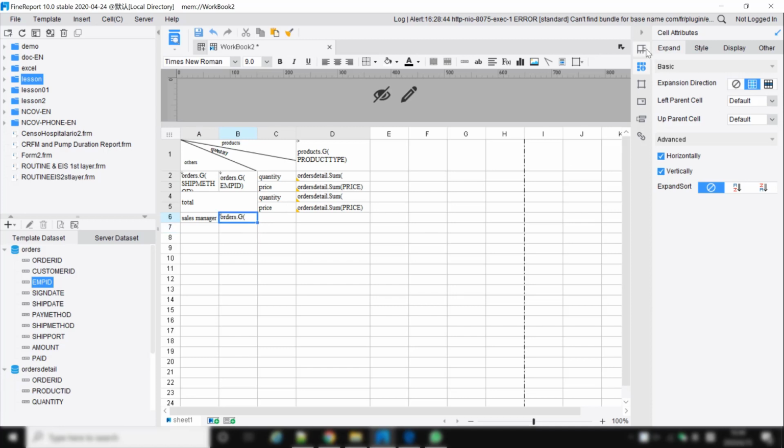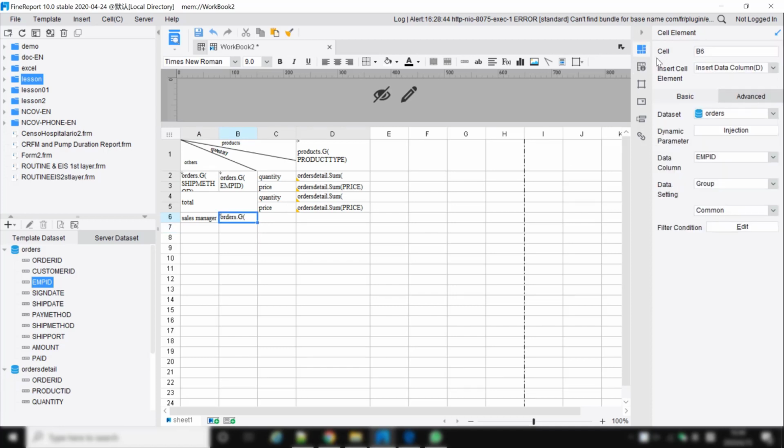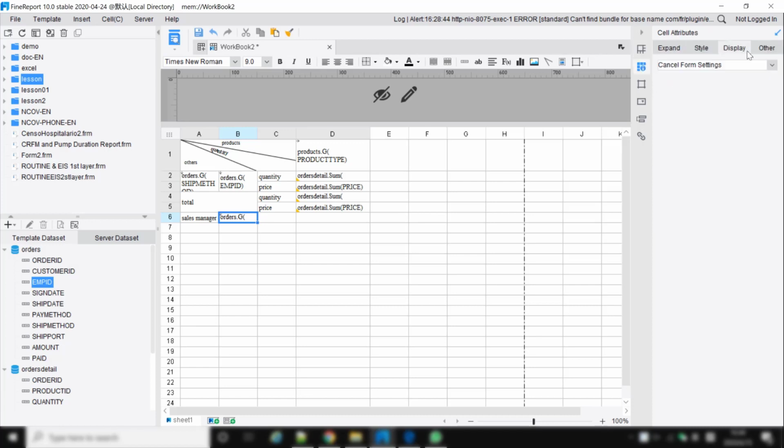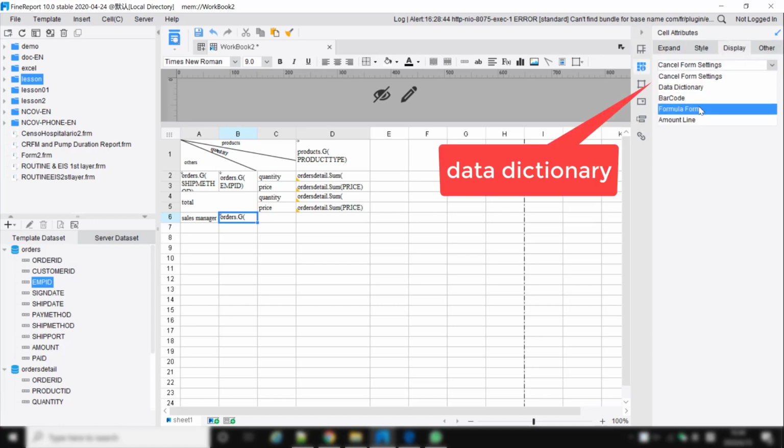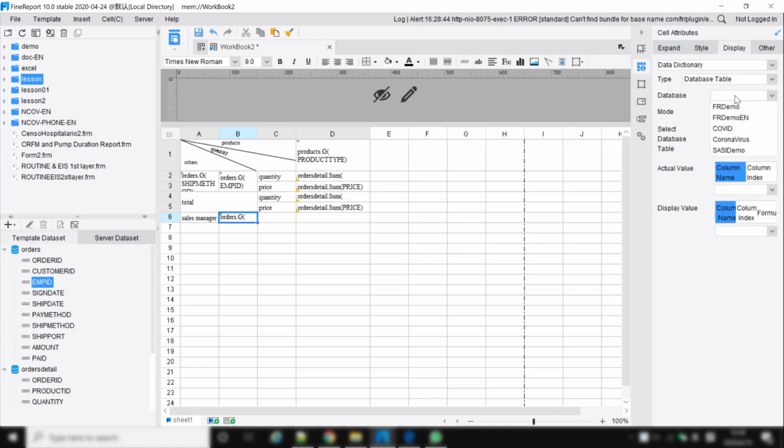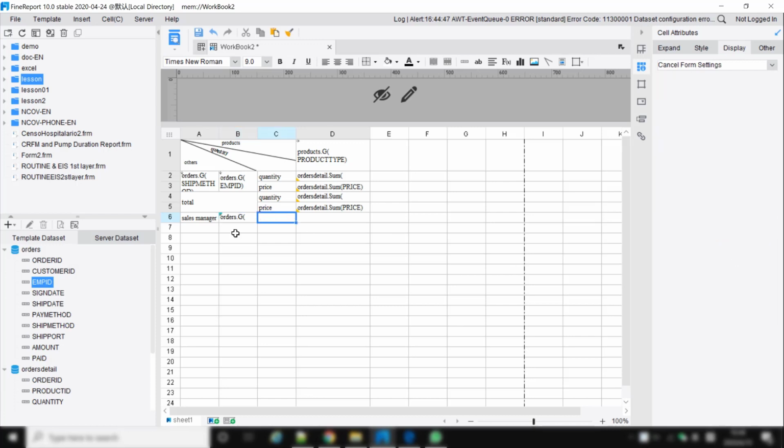Alright, so next we're going to use the data dictionary to make sure that the employee ID will display as the employee name. So we have the display data dictionary. The database is going to be FRDemo, and the database table is going to be the employee table, because the employee table has the same employee ID as the others. So all we have to do is change the display value to employee name.